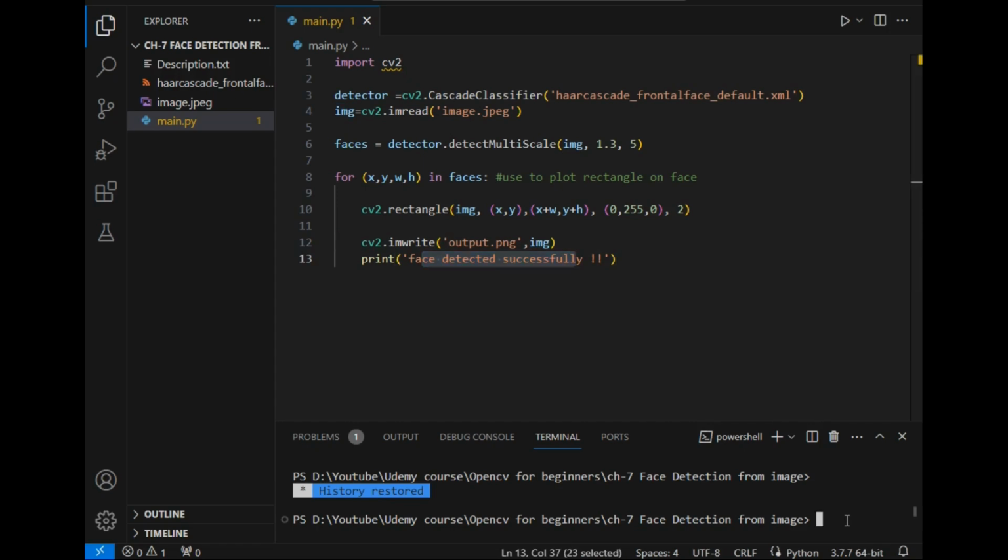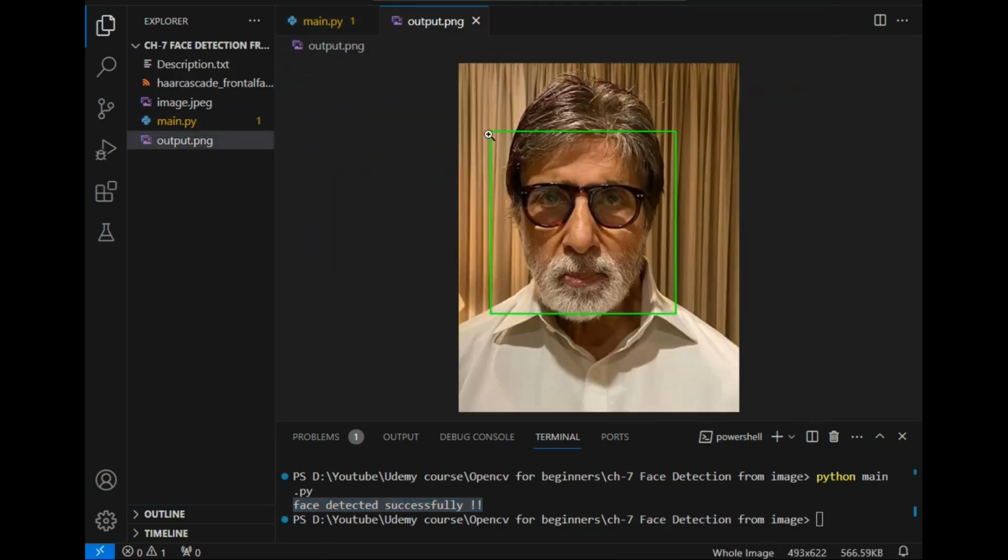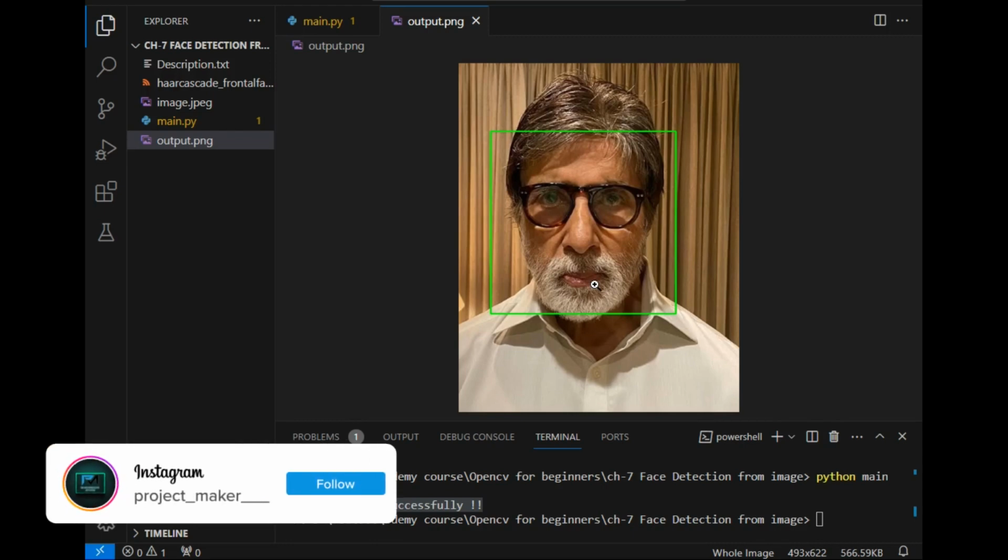Now let's run the code. Before that, let's clear the screen and run python main.py. As you can see, the output is printed, which is face detected successfully. So this is the output.png file. I will simply open it now. So as you can see, the square box has appeared around Amitabh Bachchan's face, which is very amazing and shows the beautiful power of OpenCV and that XML file.